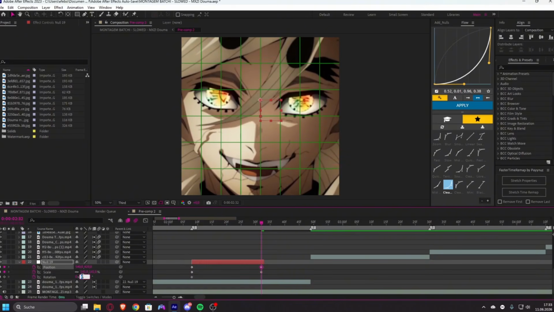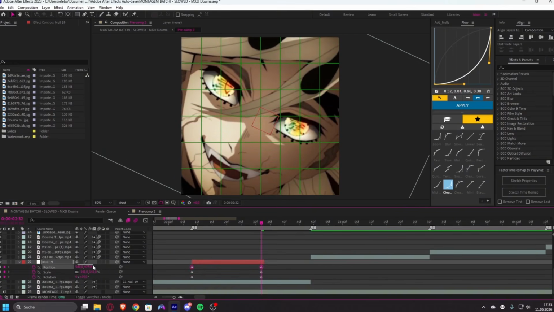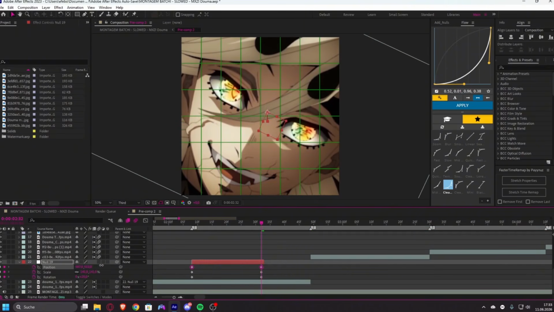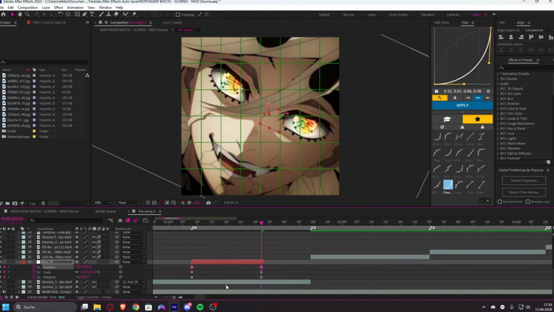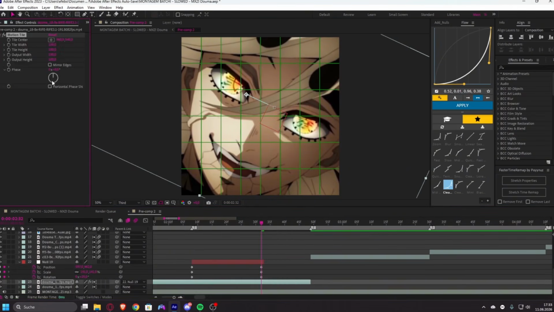And now we have to do the rotation, go about 25. If you don't want to do that much, you can do less, of course. I'm just going for 25. You can also add motion tile on your layer, just like that. So if you have these black parts here, it disappears, it's just mirrored.